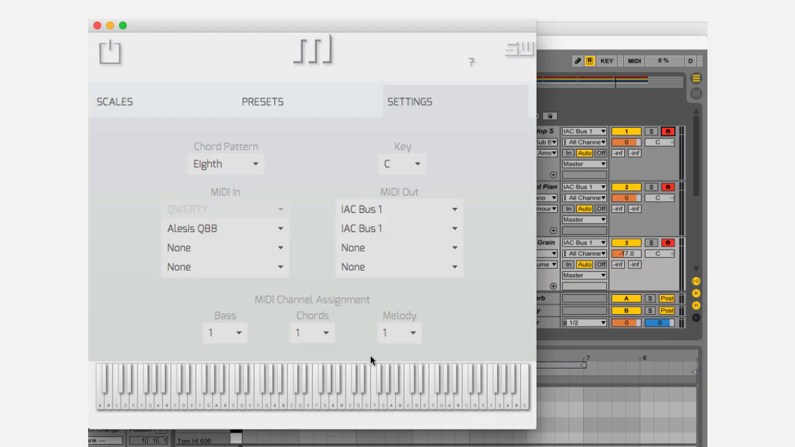Now I'm going to show Middle in its full glory. So that's using the MIDI channel assignment in the settings tab. So what we're going to do is have the bass, coming from the lowest note of the chord that you're playing, set to channel 1. The chords channel, which is the rest of the chord notes that you're playing, is going to be set to channel 2. The melody, which is the white note or the letter on the QWERTY keyboard that you're playing, to channel 3.